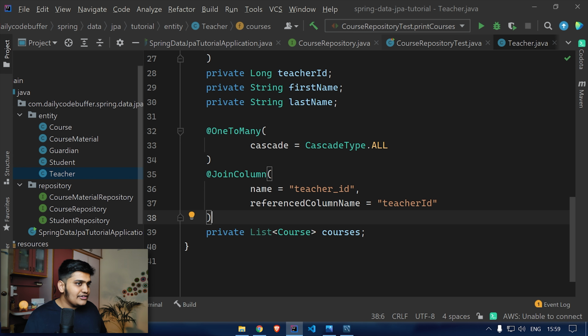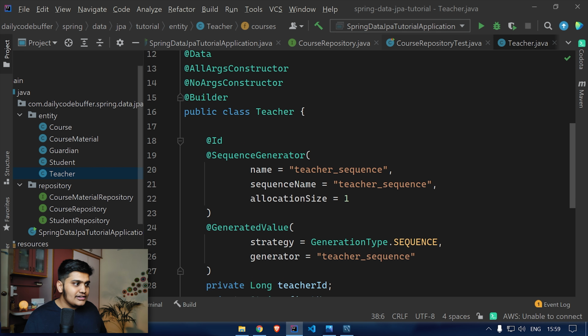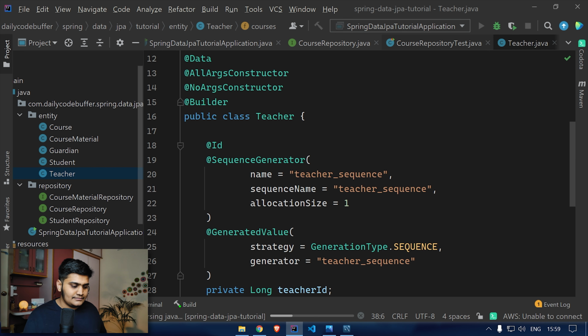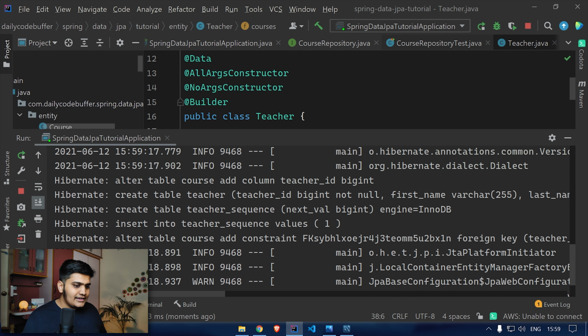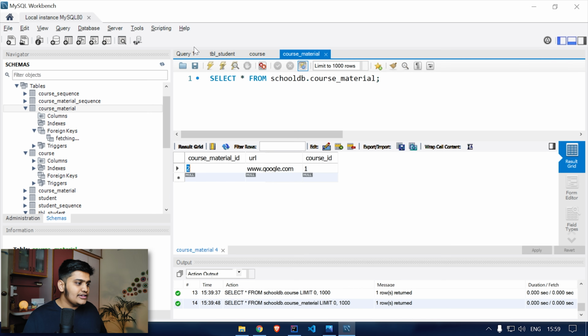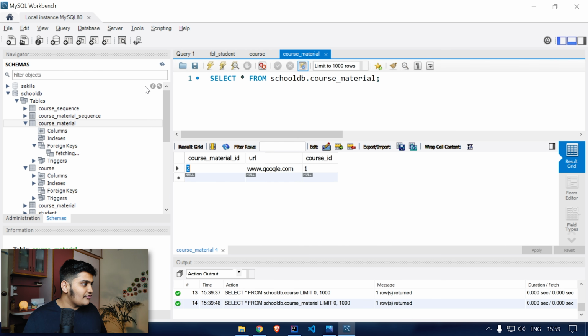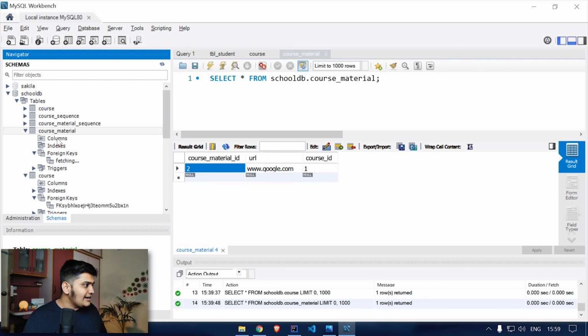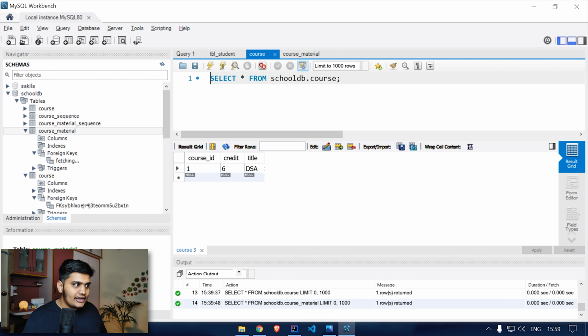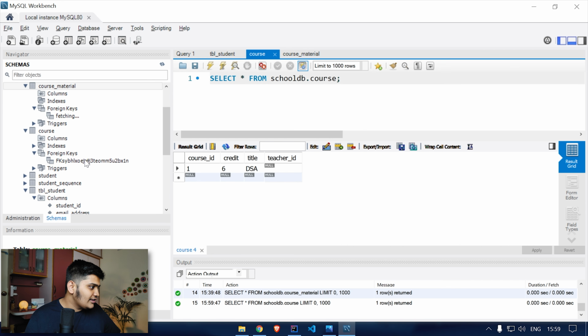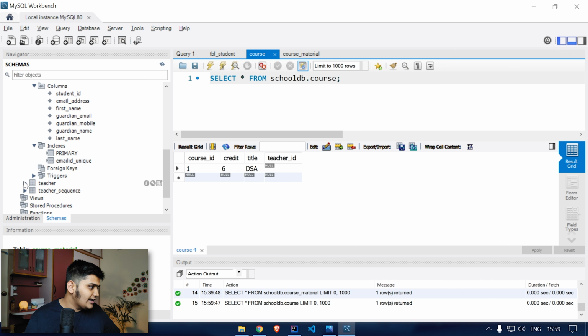Now let's start the application, and a particular teacher table will be created. You can see that my application has started, and the teacher table was created. The course table was altered, and a new foreign key was added to that particular course table. Simple, right? If I go back to the database and refresh it, you can see that the course table was having only 3 columns. Now if I run it again, you can see that the new teacher ID has been added over here, and the new teacher table has also been created.